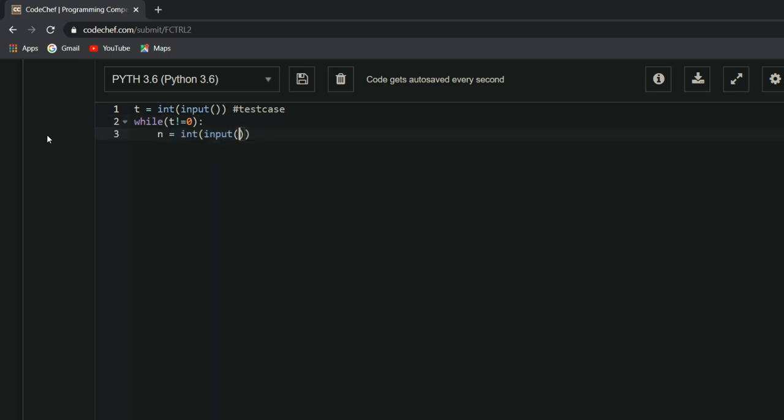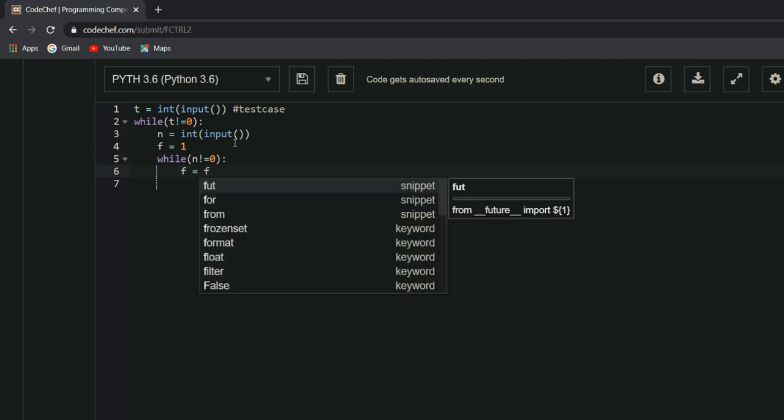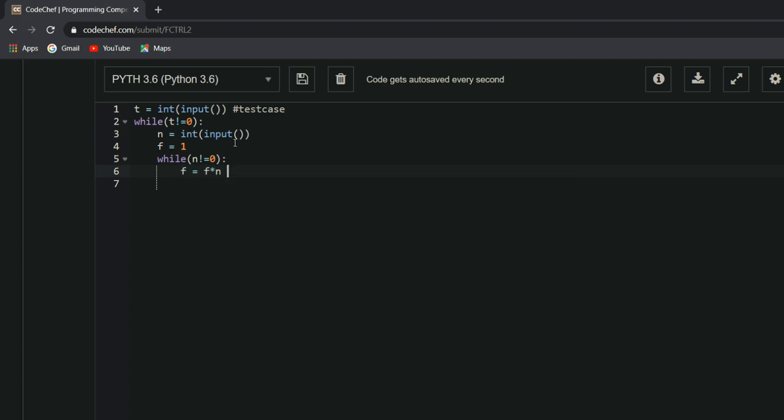You will take a variable called f for doing the factorial, so the value of variable f will initially be 1. To find the factorial you should use one more while loop, and this time the while loop executes until n becomes 0. So while n not equal to 0, you are going to find the factorial and store it in the variable f. So f equal to f into n, and you need to decrement n for every iteration, so I am decrementing n in the next instruction.